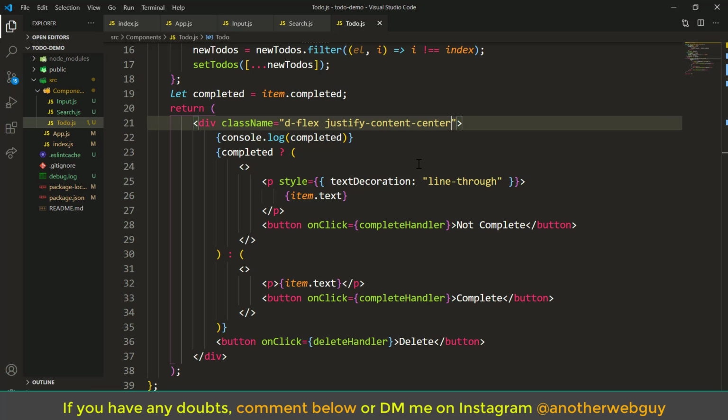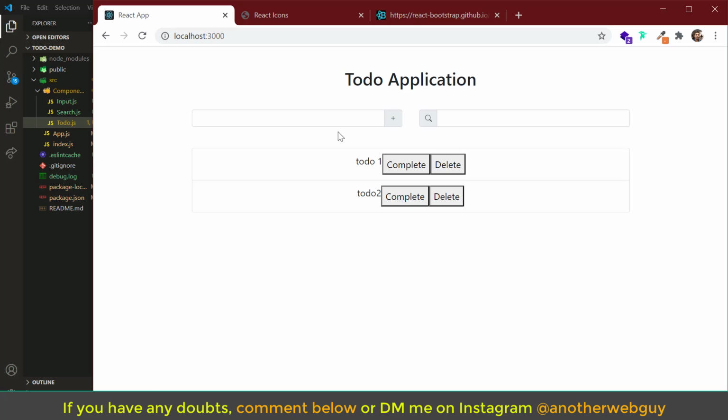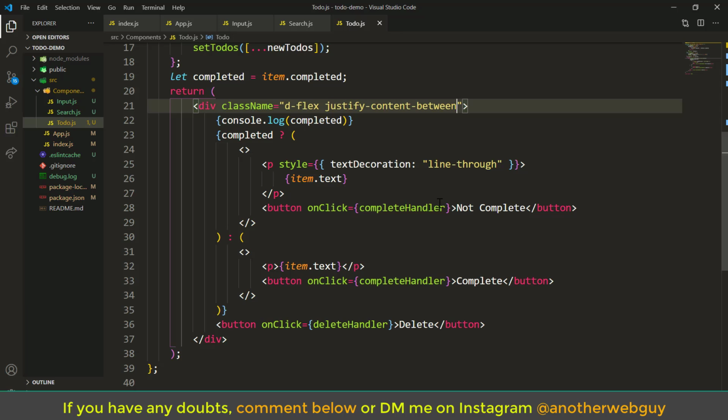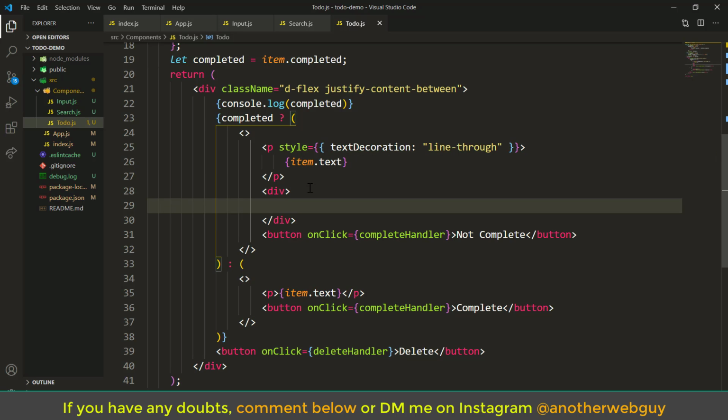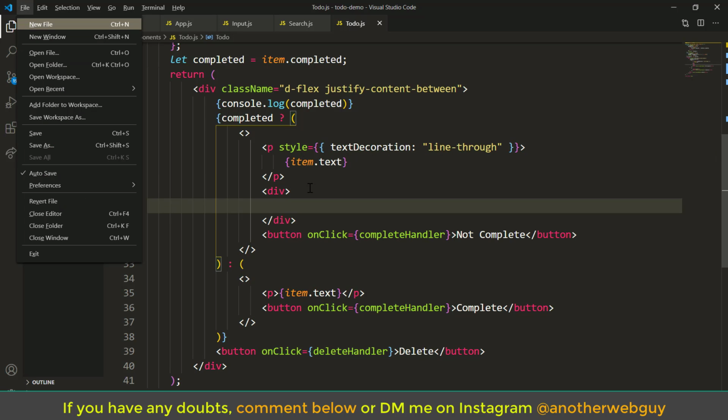So instead of center, we can do it justify content between like this. Now if you see the application, you can see that our to-do components are now styled in this fashion. We want this complete and the delete button to be together, so we can wrap these buttons into one div. So let's go to the to-do component. After item.text, we'll add a div here like this. Let's shift it down.